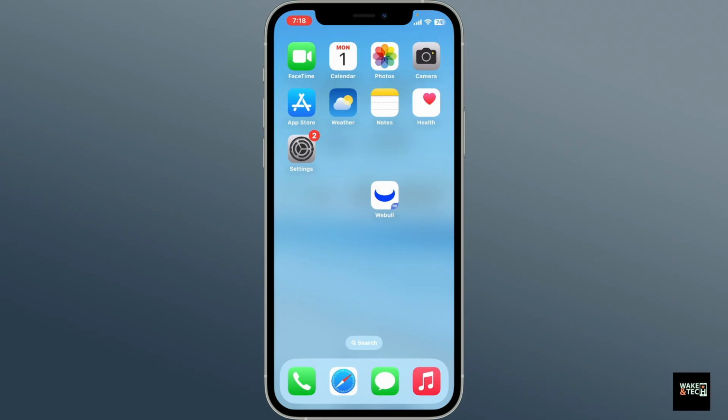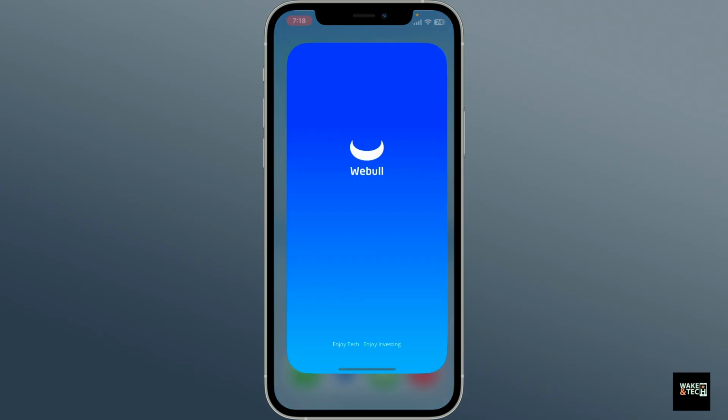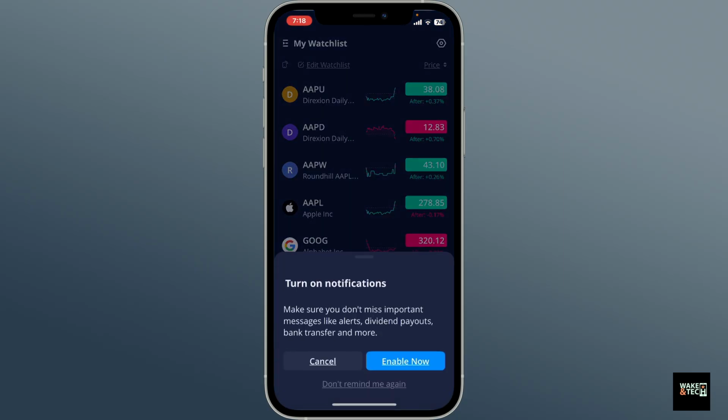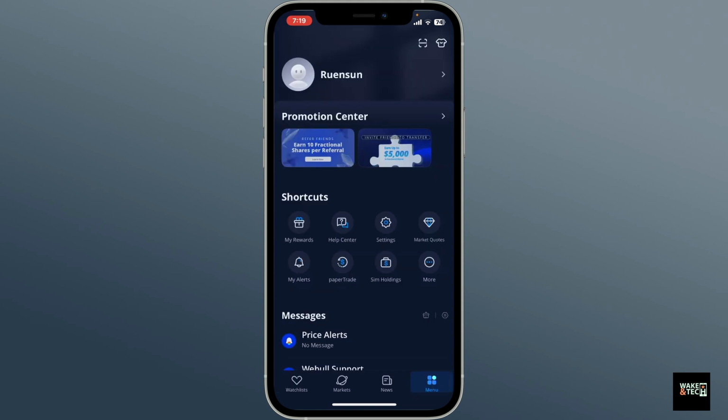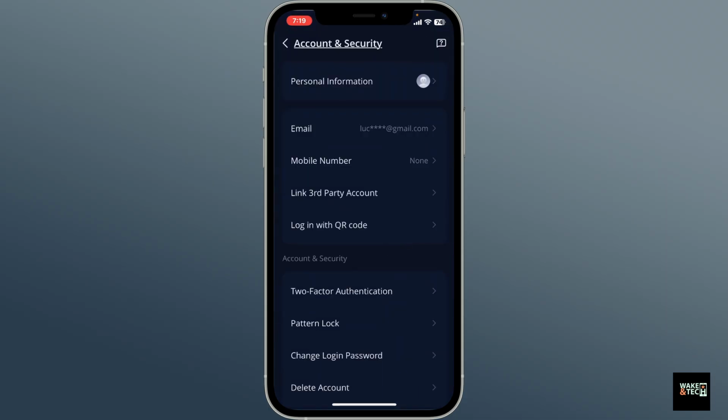First of all, launch the Webull mobile app on your iPhone or Android. Make sure that you're logged into your account. Once you're inside the home page of Webull, go ahead and tap on the menu button at the bottom right corner. Inside the menu, tap on your nickname or your display name at the top of the screen. This will open up the Account and Security tab.